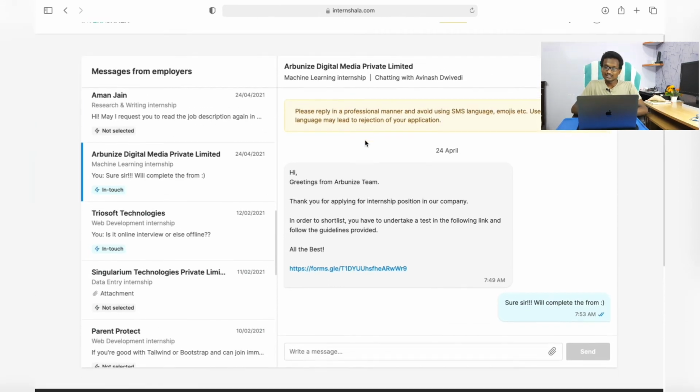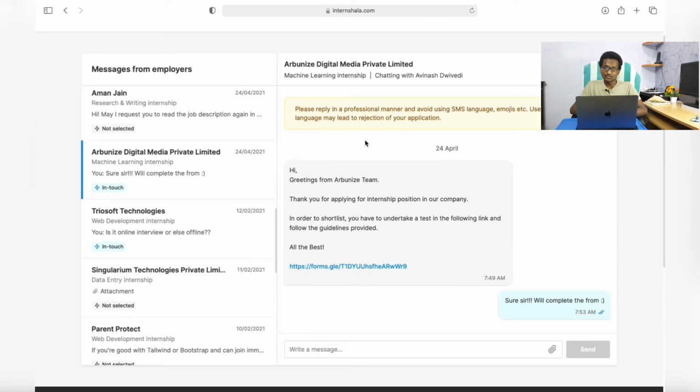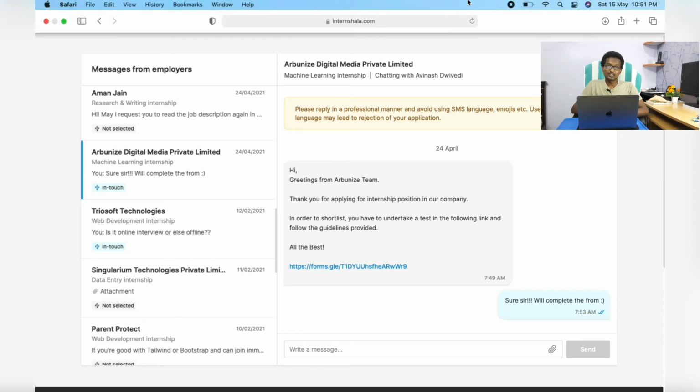So there are three types when you apply for internships. Once you get in touch with the employers, there's a chat option here. These are the companies I got messages from. Let me share one example. This is a company offering a machine learning internship. They asked me to fill a Google form. Some companies ask you to fill Google forms, some ask you to fill some kind of forms, and some ask you to join a chat group. This depends on the company, guys. This is how Internshala works, and I hope this video helps you.